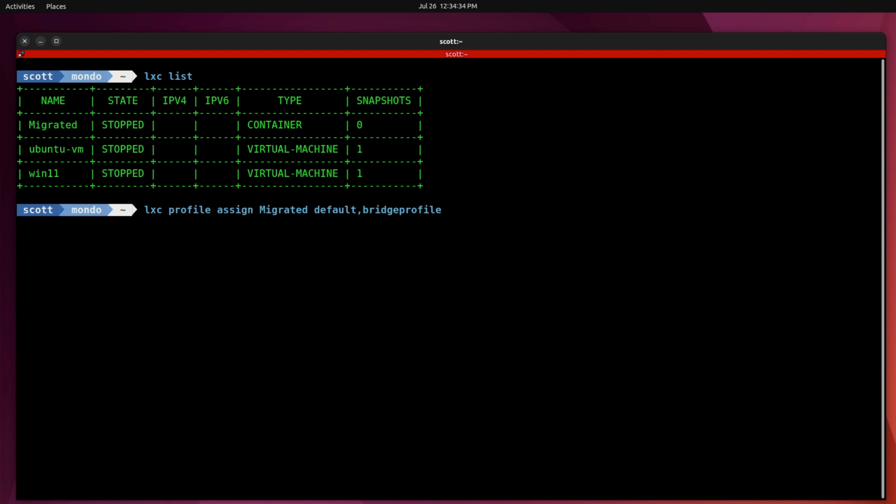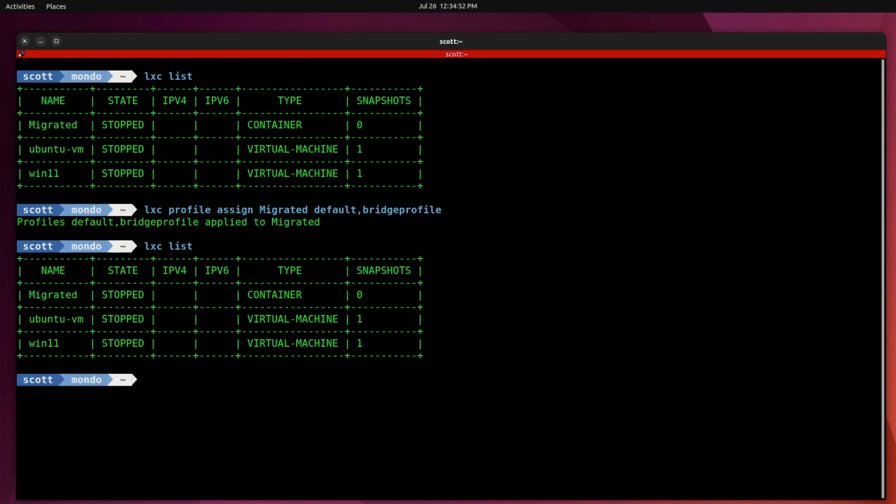But if you have an LXD server and you followed my videos so far, you should be here, so you should have a bridge profile. So we hit enter on that, and it basically says that default and bridge profile have been applied to migrated. Now we're not going to notice any difference if we do an lxc list.